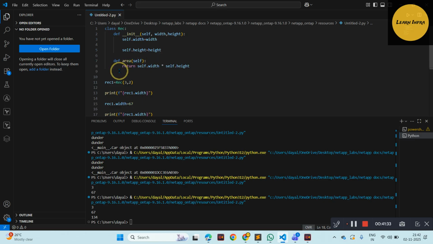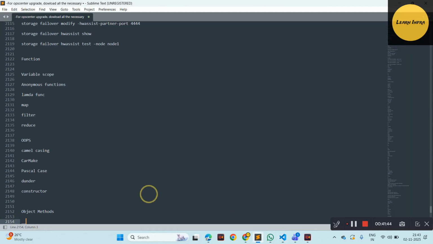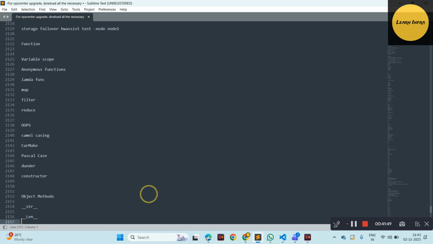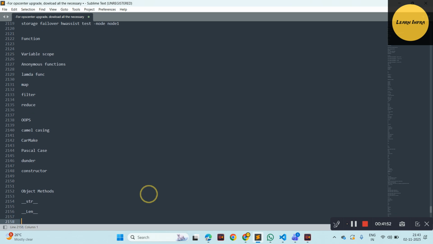So this is nothing but an instance method, and this is a special method. We can have a lot of special methods, not only this. We can have a string method, underscore underscore str underscore underscore. And the len method. This len method will have the len function. If you remember, when I have a list and want to know how many items there are in the list, I was using the len built-in function. This class has it.